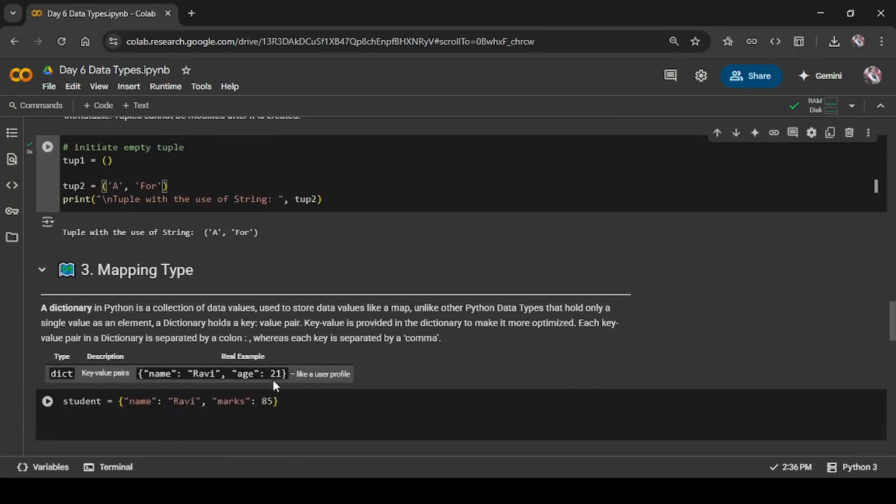And the next one is mapping type. The third type of data type is mapping type, which contains the dictionary only. A dictionary in Python is a collection of data values used to store data values like a map. Unlike other Python data types that hold only a single value as an element, a dictionary holds a key value pair. Key value is provided in the dictionary to make it more optimal. Each key value pair in a dictionary is separated by a colon, whereas each pair is separated by a comma.